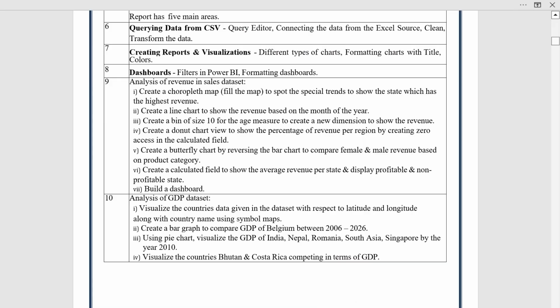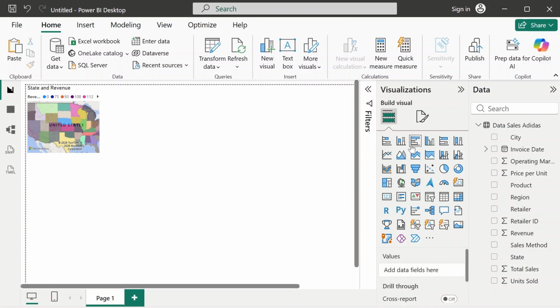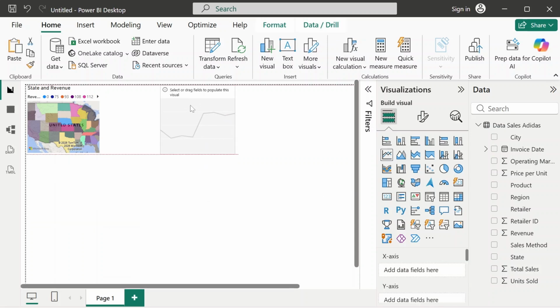Now we'll see the second part. Create a line chart to show revenue based on month of year. So here we are creating a line chart of revenue based on month of year. For that, click here. Now we'll choose a line chart. So this is a line chart. I'll just drag it here. For the line chart, you're choosing revenue based on month of year.